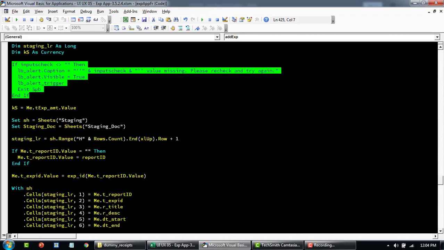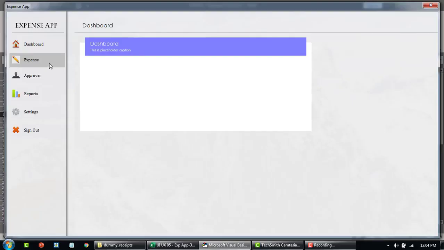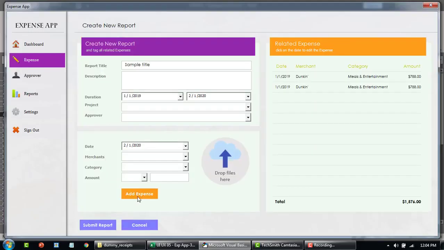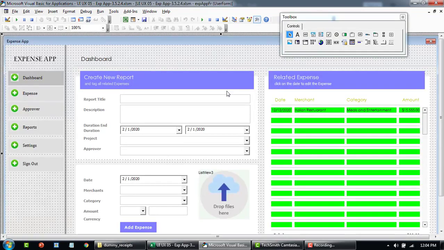Very quickly about this validation. When the user clicks on add expense without filling up all the information, it's gonna say, okay, this value is missing, and it's gonna alert the user. It does not add it to the table immediately, and you'll observe that this particular alert goes away after about 10 seconds. There's a function to do that as well. If you like it, you can implement it for yourself as well. Okay, so going back very quickly.